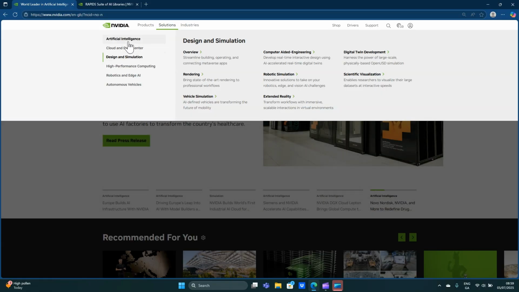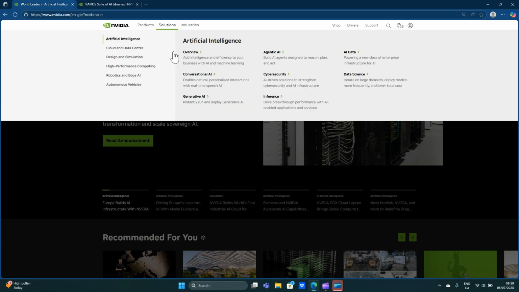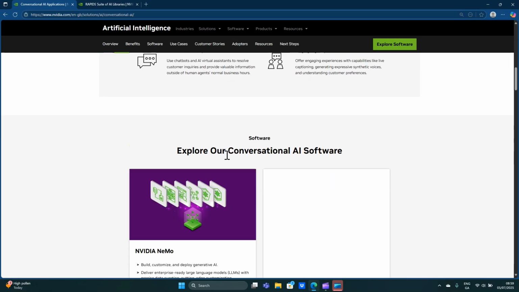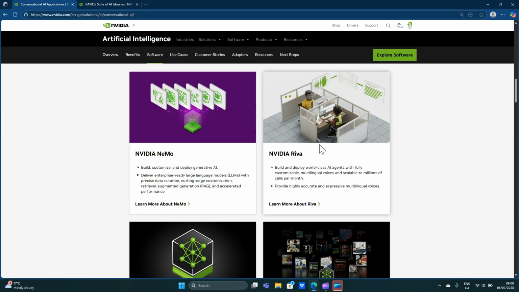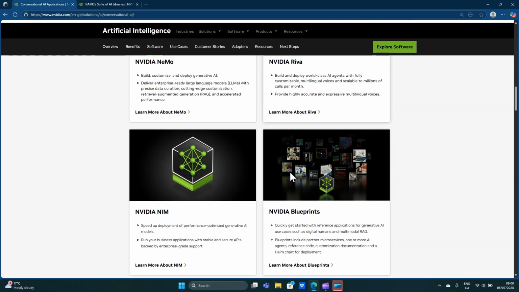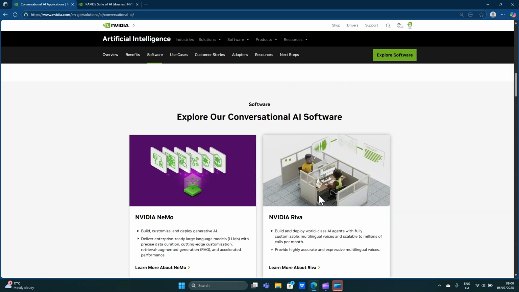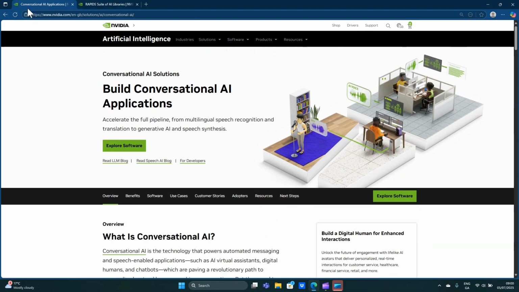But what I will be most interested in is the solutions of AI. What are the different conversational AI solutions? What are generative AI solutions? Let's say I go to conversational AI applications. So you can see here a number of solutions using NVIDIA NeMo, NVIDIA Riva, NIM, and blueprints. Riva is used to build and deploy world-class AI agents, especially those which are conversational AI in nature. Then what are the other solutions?